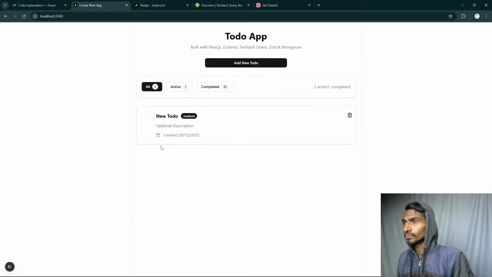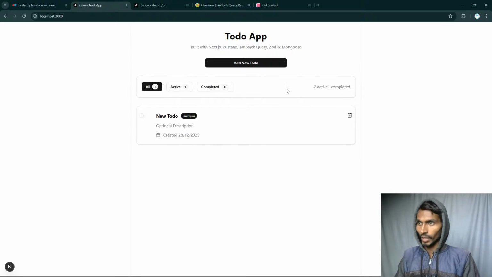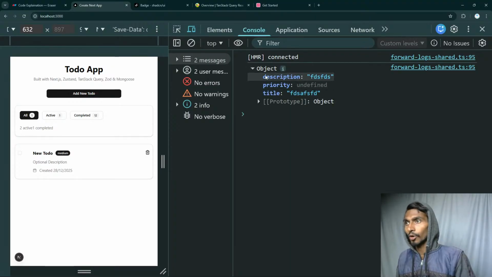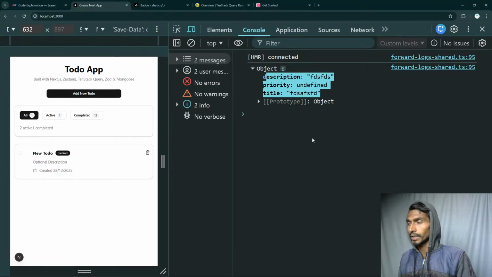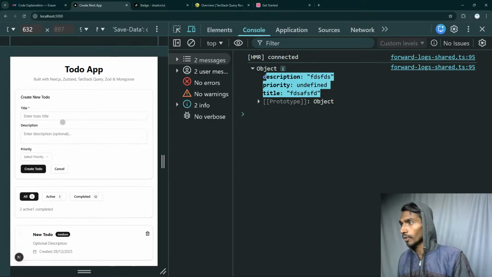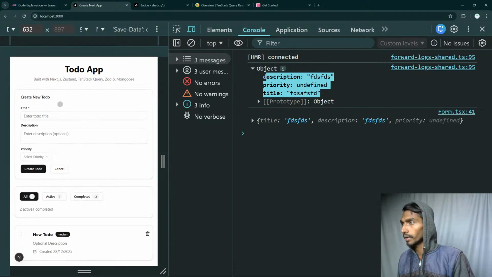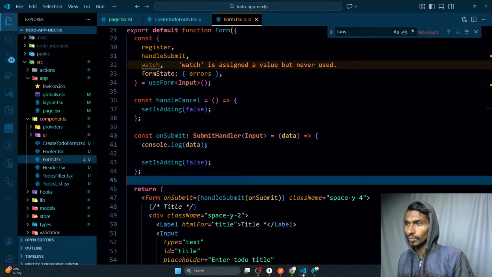Let's create to do. And this time, F12, console, and I got an object. That object had description, priority, and title. It has everything. And if I go to my form, I'm not getting those values now. Enter. Medium, create to do. Okay, I'm getting this. And if I click on add to do, okay, that's gone. Interesting. Priority is undefined. That's great. I have to make it required. By the way, priority should be required.